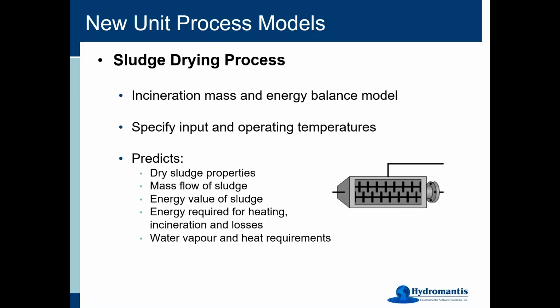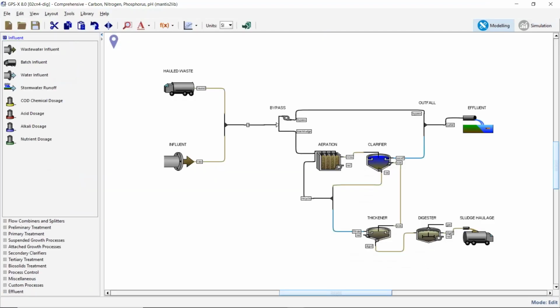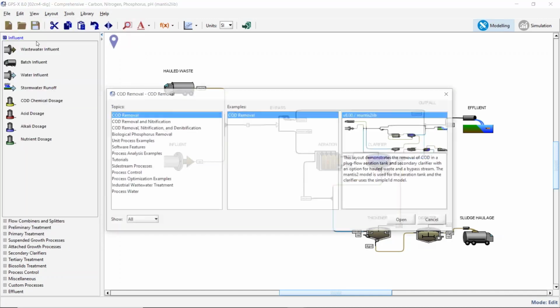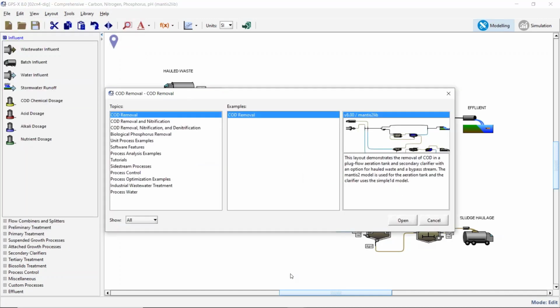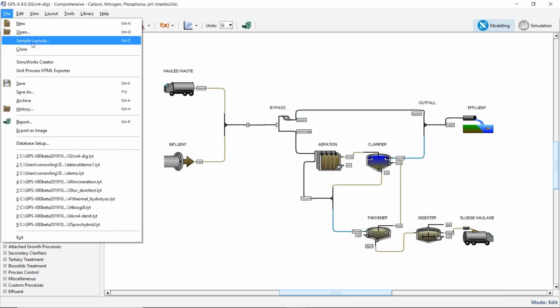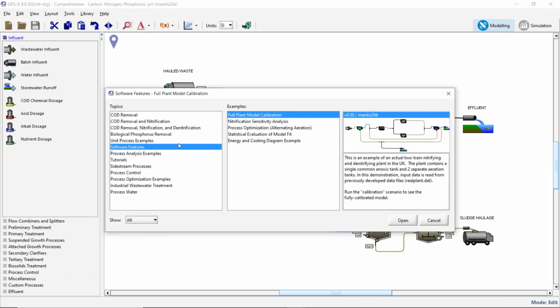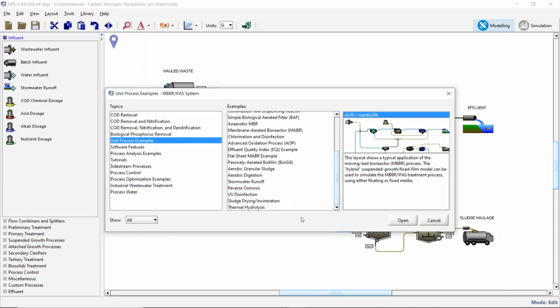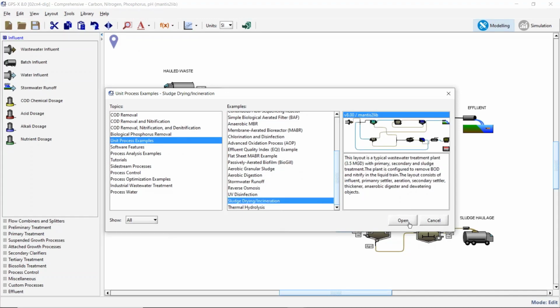So very quickly, I'd just like to point out that whenever we're talking about these new unit processes, or any of the processes that you would find in the table of objects on the left-hand side, almost all of them have a nice example already worked out in our sample layouts menu. If you go to File, then Sample Layouts, and then Unit Process Examples, all of our specialty units have a nice layout already put together so you can see the details of how these things work. For example, I was going to talk about sludge drying, so I'm going to open this layout here.